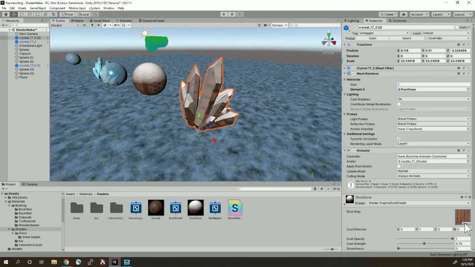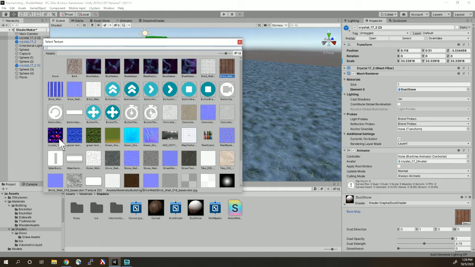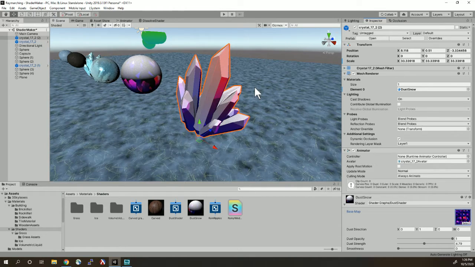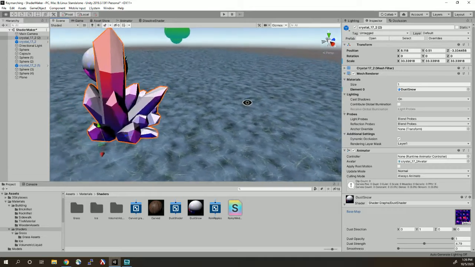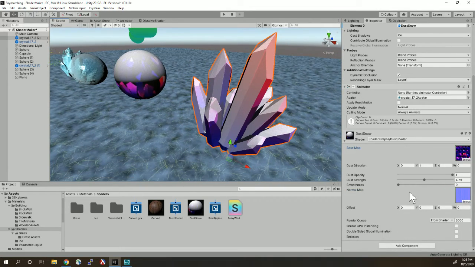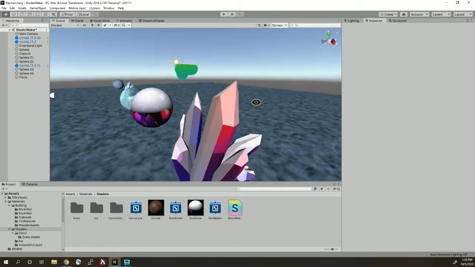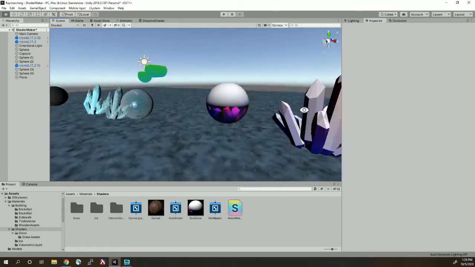So for this one, we could change this to this crystal texture. And it has snow on top, and it looks really nice. We can turn the strength up just a little bit. There you go. Now you have snowy crystals.